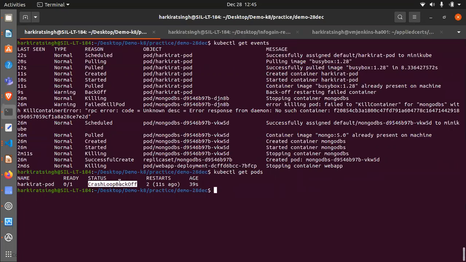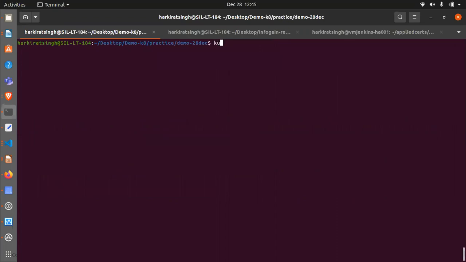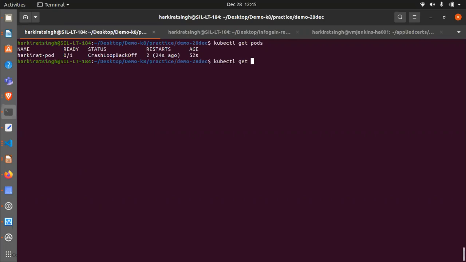Again, it's an error. Let's try to debug it. What's the problem with this? CrashLoopBackOff means it's not getting the image properly. One more point over here: if you do kubectl logs and you pass in this pod name, you won't be able to get any logs because your container is not in the running state. To get the logs, you want your container in the running state.